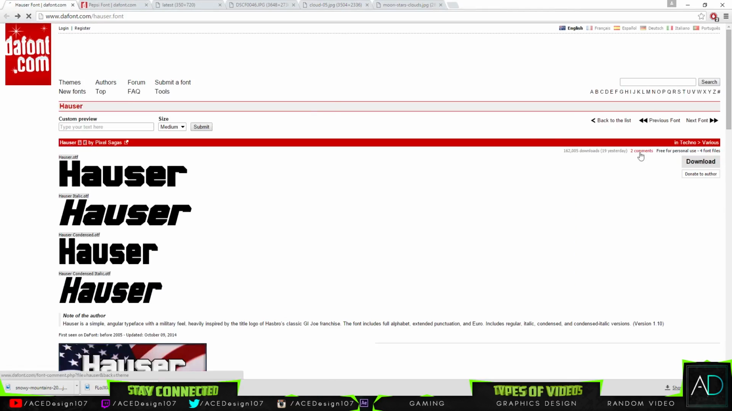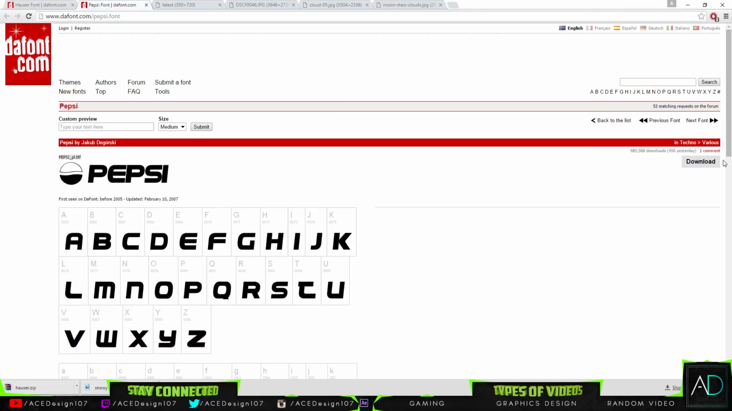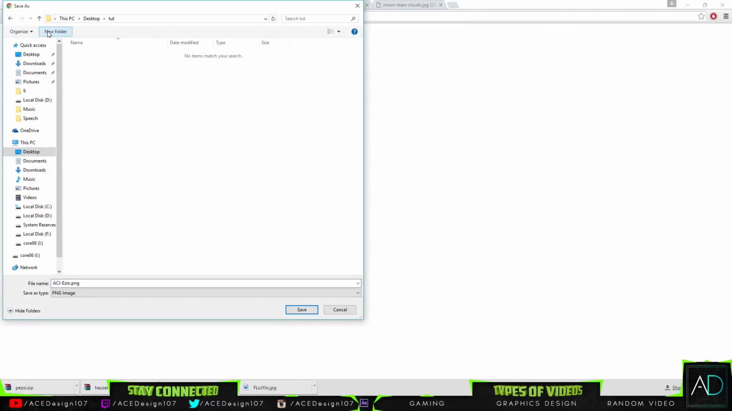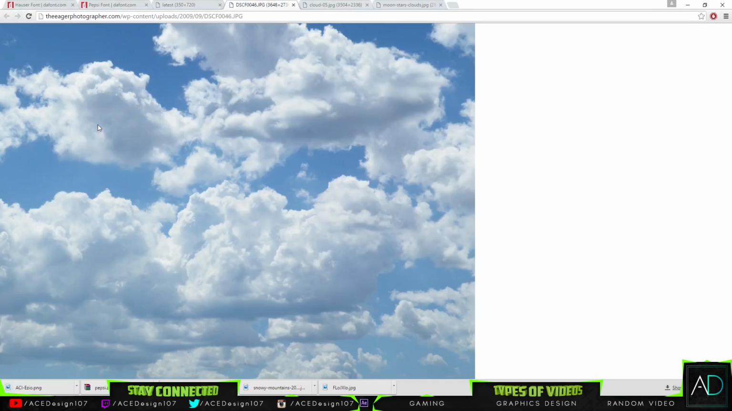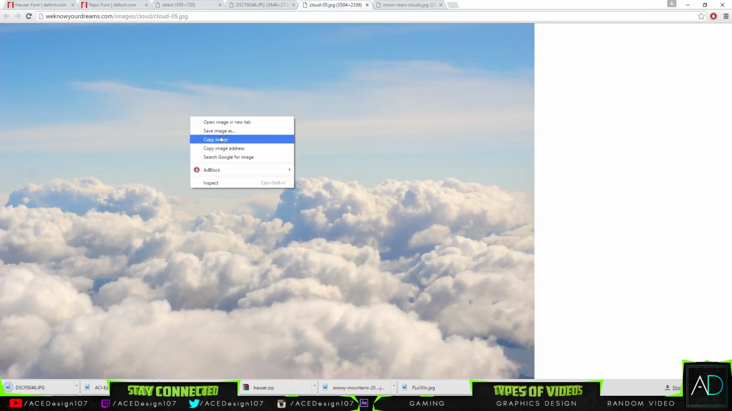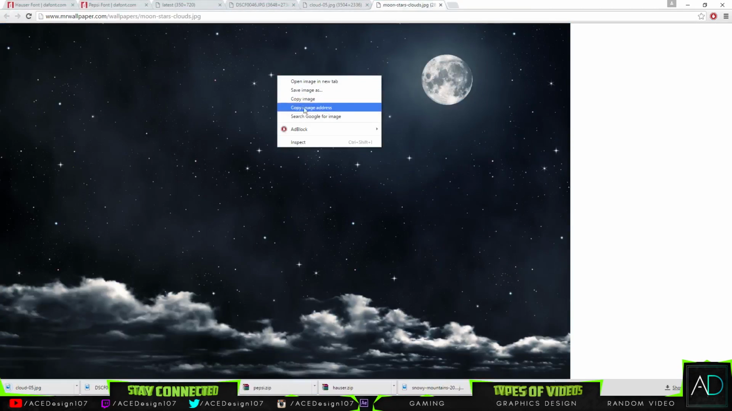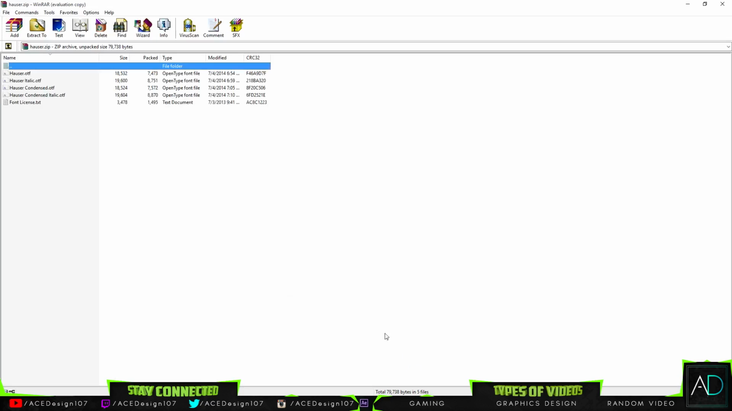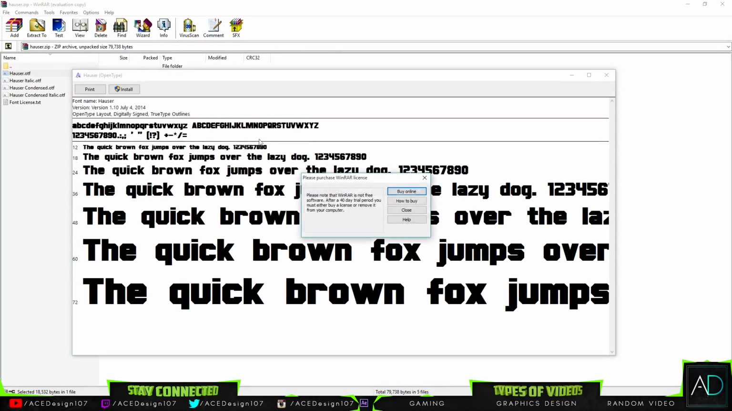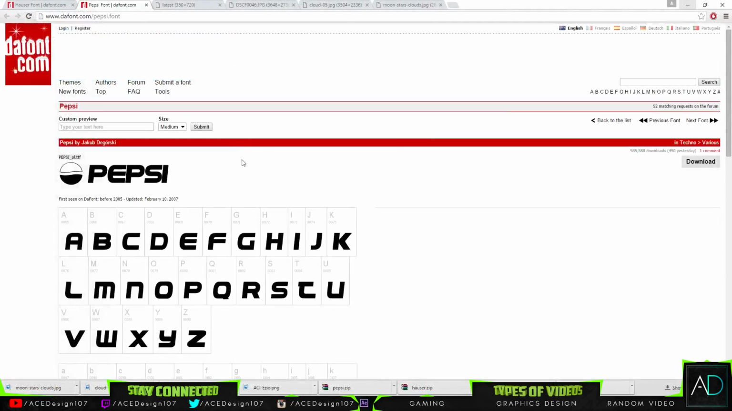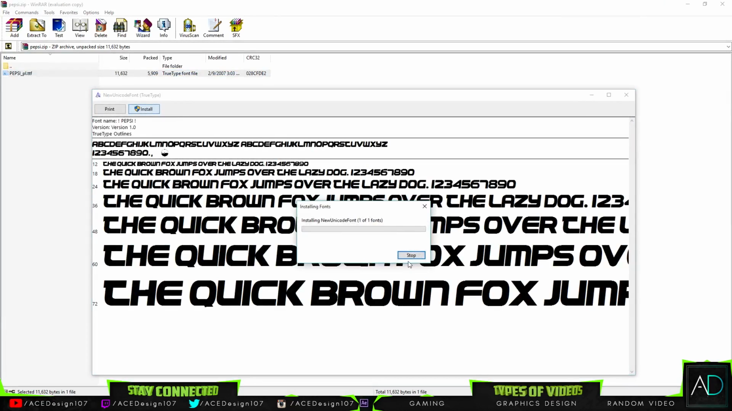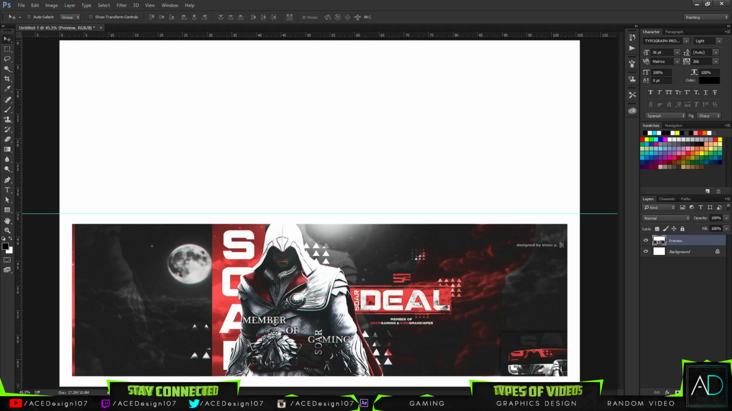So first of all, we're going to download our fonts in zips, and then I'm going to save these on my documents. Alright, great. And I'm going to open up my fonts and install them onto my computer. And bam. Okay, that's sweet.